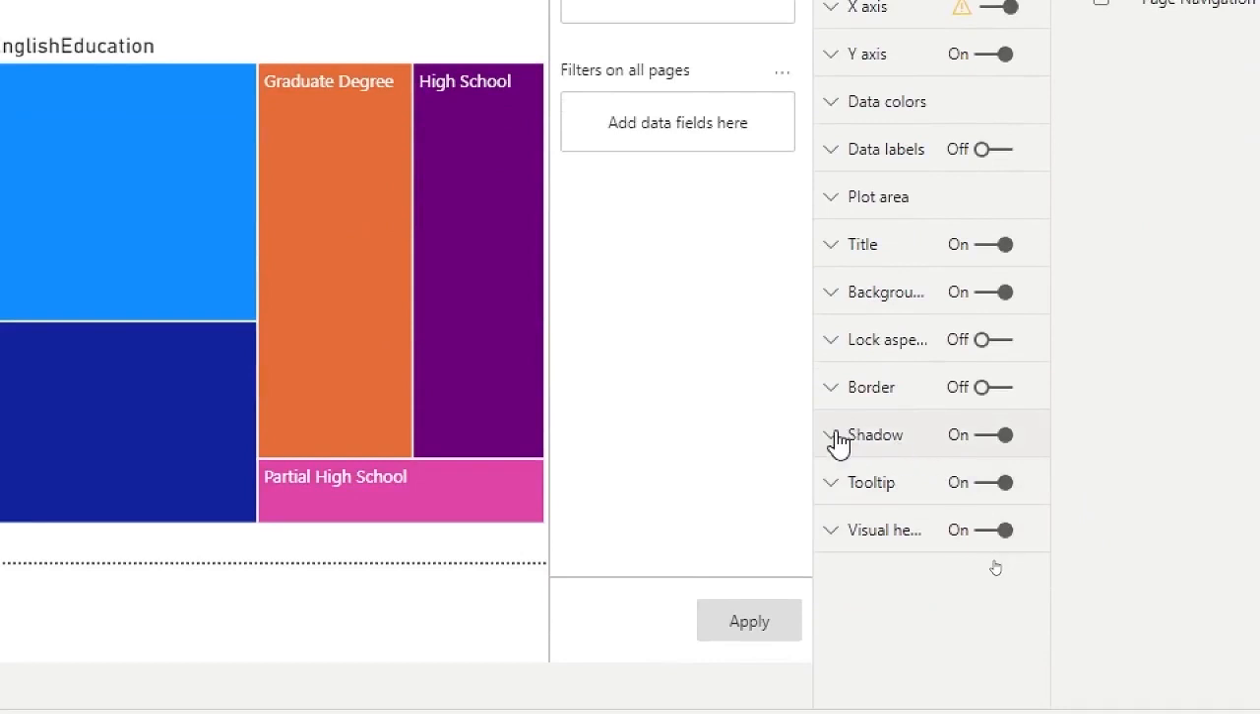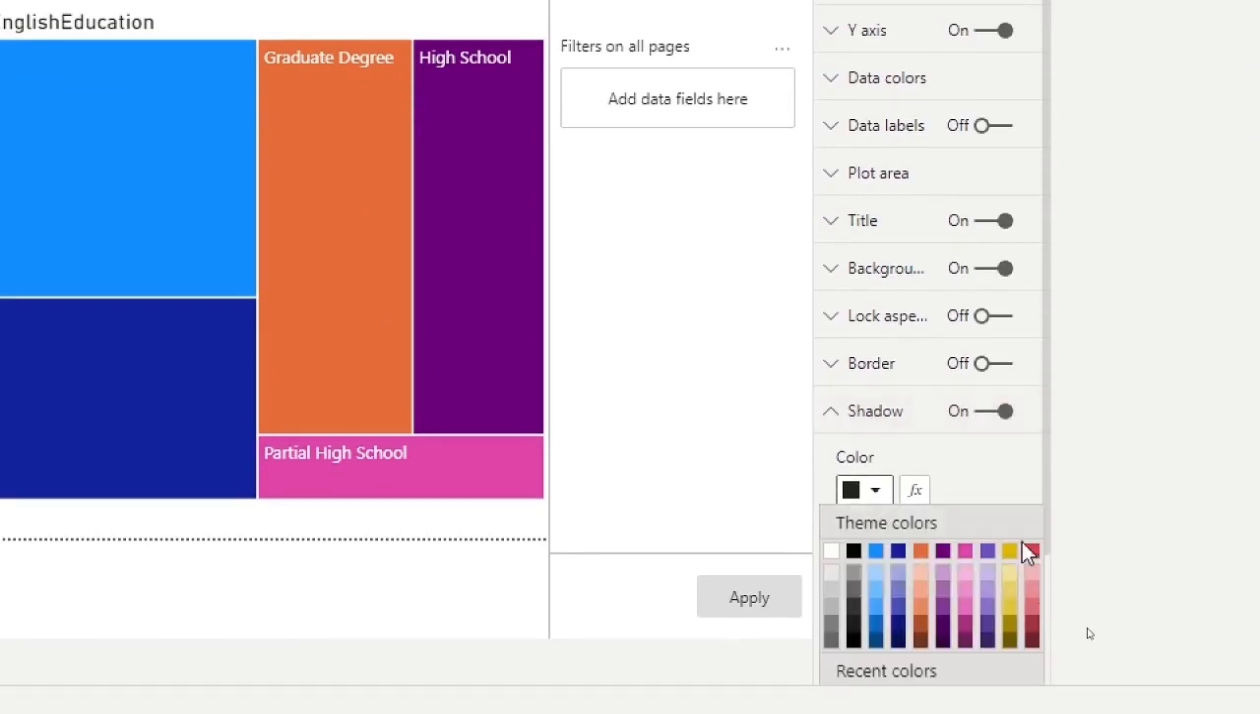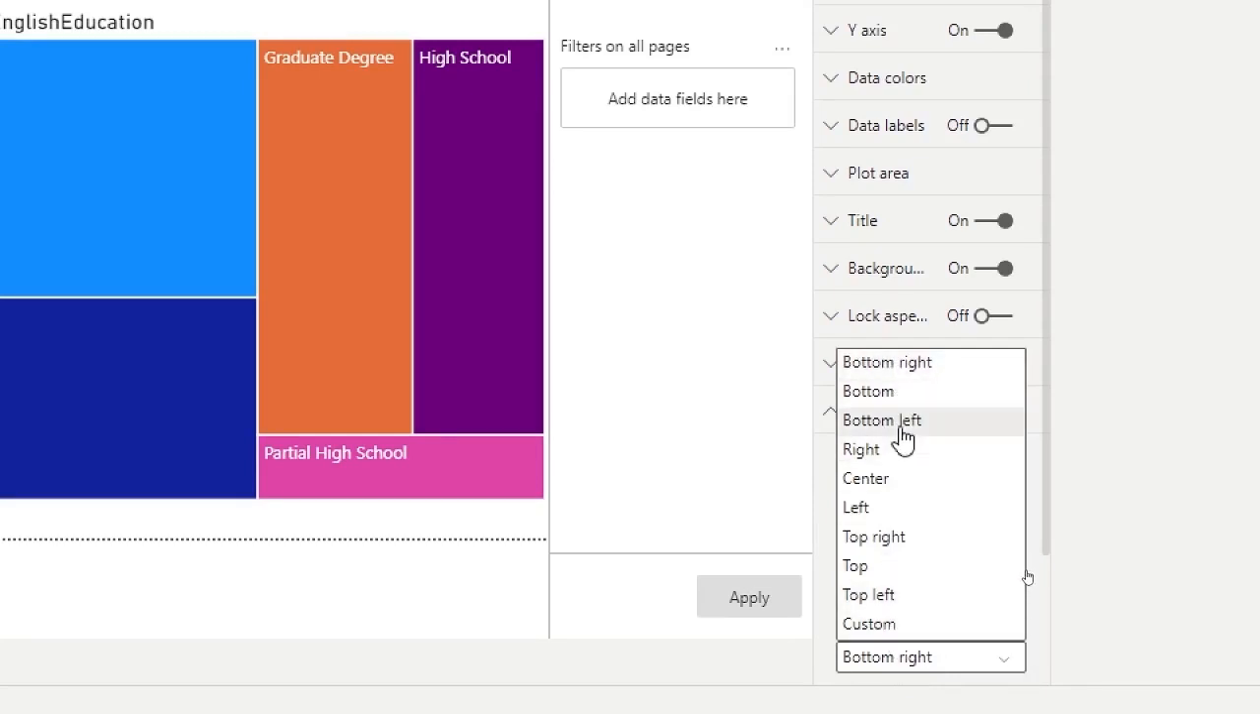So you're going to select your visual, you turn shadow on, and you've got some pretty cool things that you can do. You can change the color. So I'm going with it. You like that hot pink today. I do like that hot pink today. It's a hot day outside too. You can change that position to be outside or inside. So I'm going to keep it outside, and I'm going to put it on the bottom left.